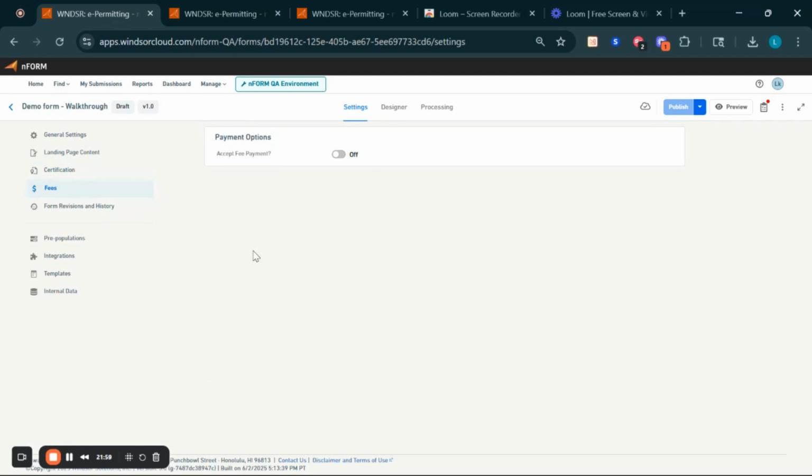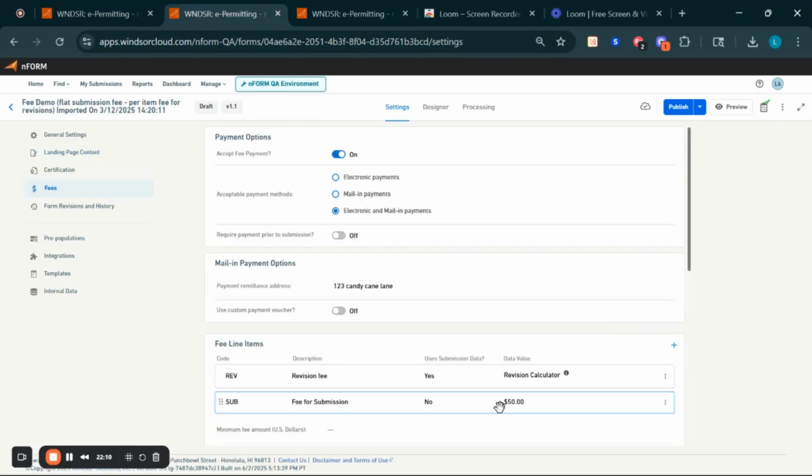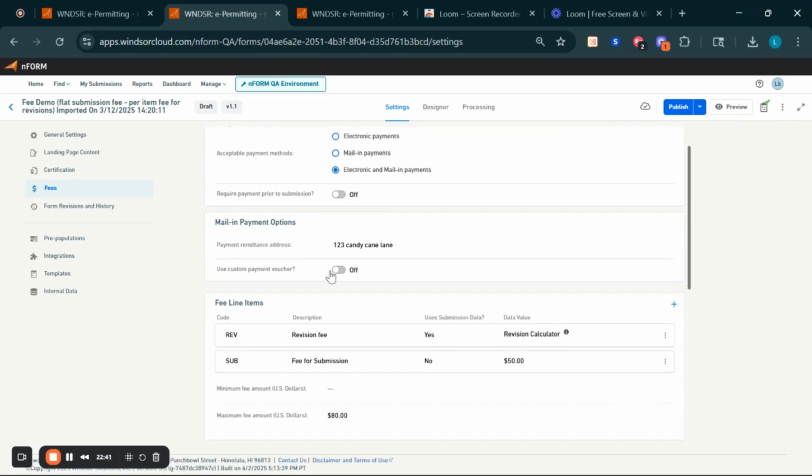Next are fees. And I'm actually going to head over to a more populated form to show you what the fee line items look like. This is a form created just to demo the fee line items. Now, as you see, we're accepting a fee payment, and we're doing electronic and mail-in payments. So either way you want to give us money, we'll take it. We're not going to require a payment prior to submission, but if you had this on, they would have to pay for that form to get through the submission process. And that would be done at the end of submitting the form.